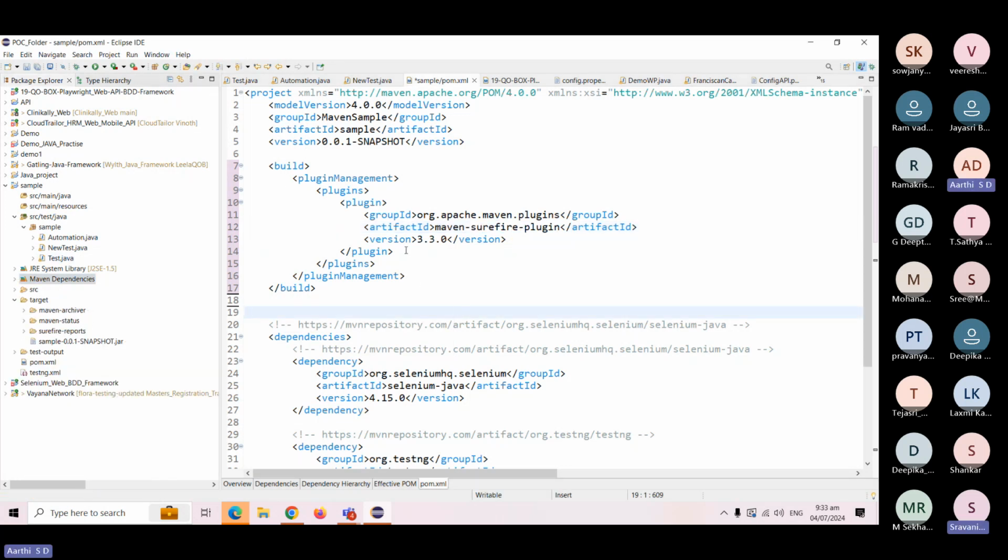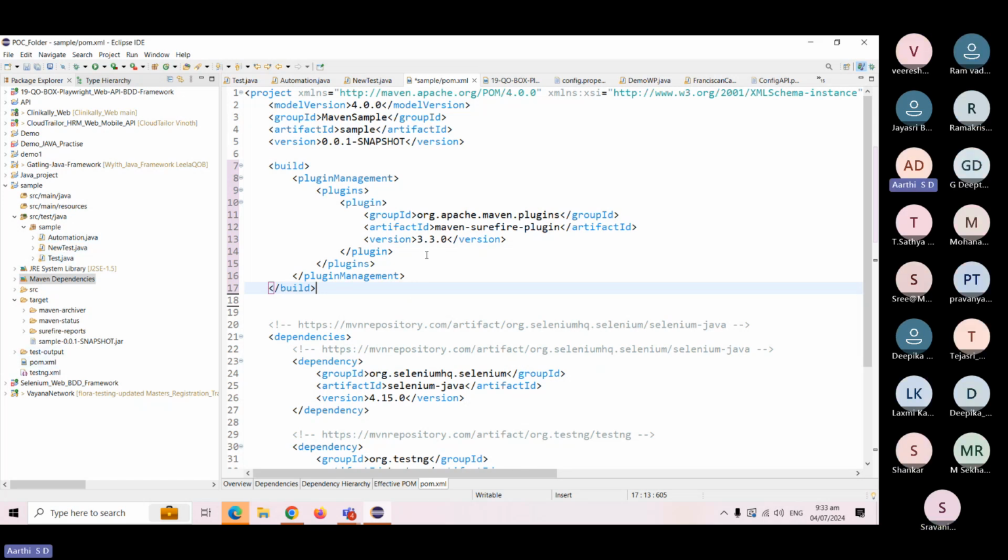Now, plugins are done. Plugins are nothing but instructing our project to do something extra apart from the normal dependencies. Now we have used this. How do we connect my test cases with pom.xml? There we can give it as a configuration.